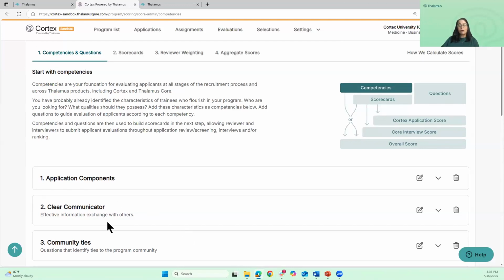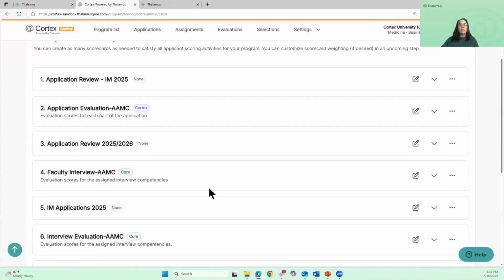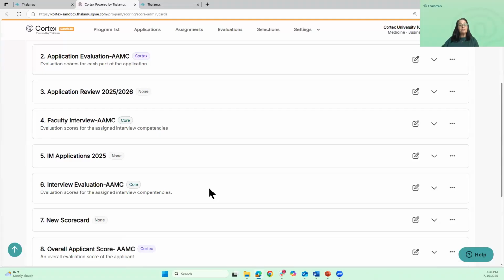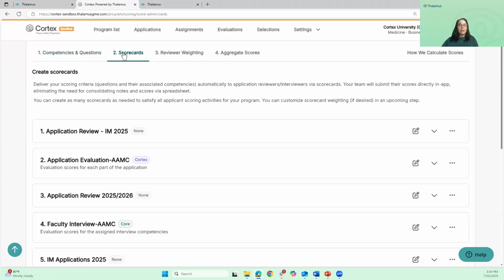Once we have our questions or our content that we're looking for created, we go to the scorecard, and here is where we can create custom scorecards that can be visible in either the Cortex application screening tool or the Core interviewing platform. So again, in the very beginning, we talked about identifying what are those attributes or what are those competencies that you're looking for in an application versus an interview. Those are going to be different things, but they might have shared competencies that have just different questions that you're asking.